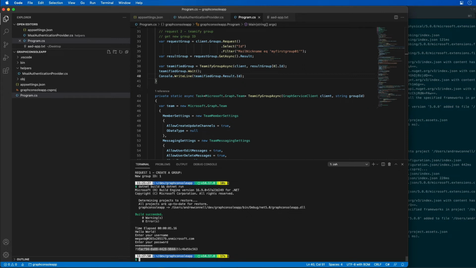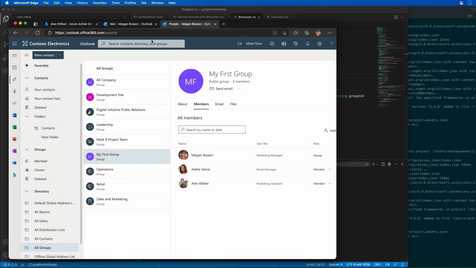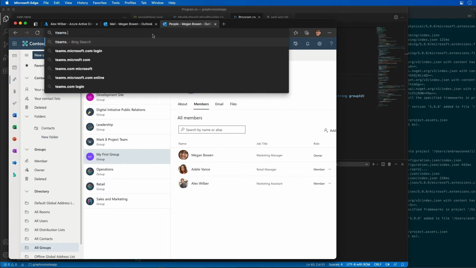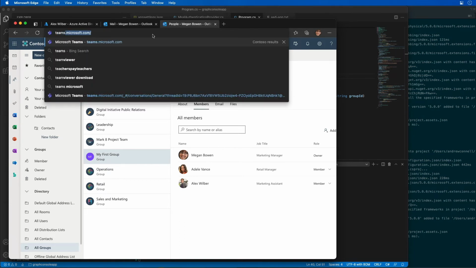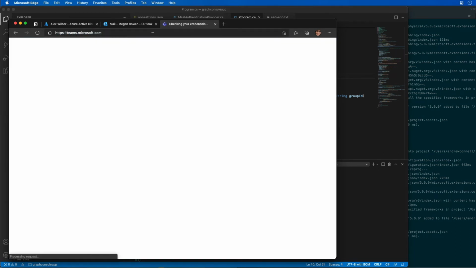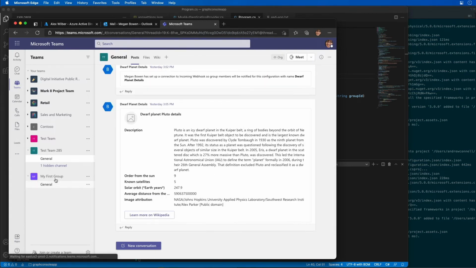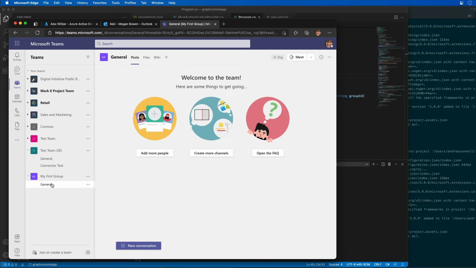Well, let's go see this and make sure that this actually happened. So I'm going to come back to the browser. This time, we'll go to teams.microsoft.com. It already recognized that Megan's signed in, so it signed Megan in. And here we can see our new group that just showed up. So we have our My First group showing up with the default channel that's in there.